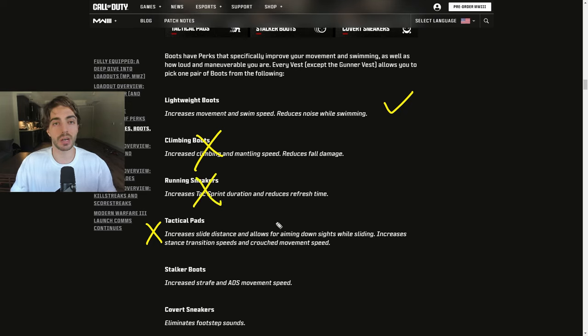Tactical pads, I think, are going to be really important for the meta. If it's not GA'd, increased slide distance and allows for aiming down sights while sliding, increasing stance, transition speeds, and crouch movement speeds, especially for how big slide canceling is going to be in this game and how big it is for this new age of COD. This is going to be a staple. In my opinion, it was kind of overpowered in the beta, but if they can balance it right, this is 100% what we're going to be seeing for SMG players. So big check mark for that one.